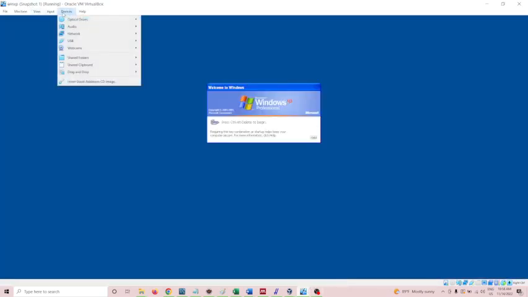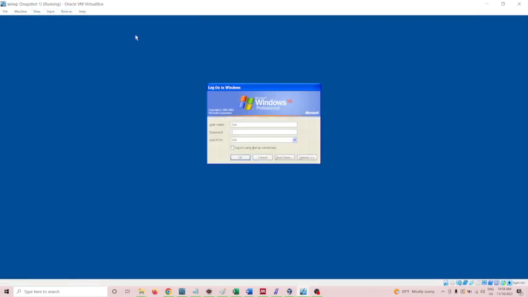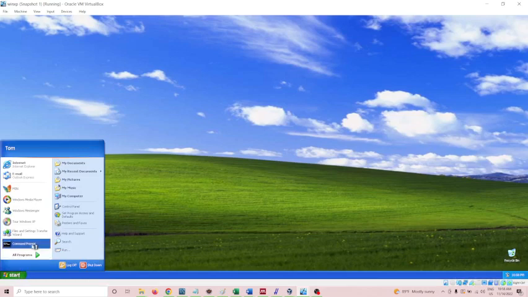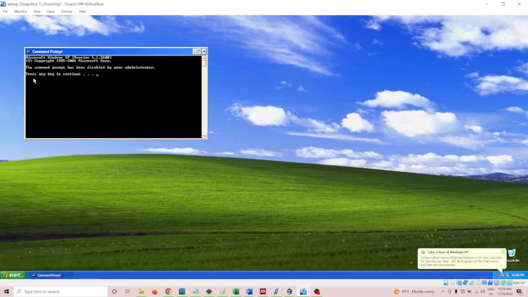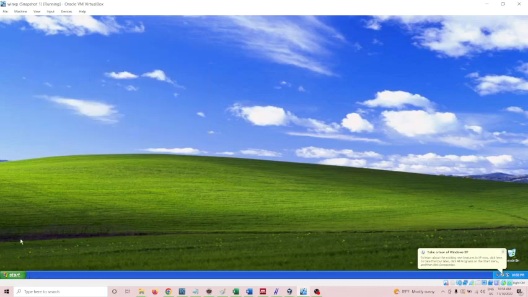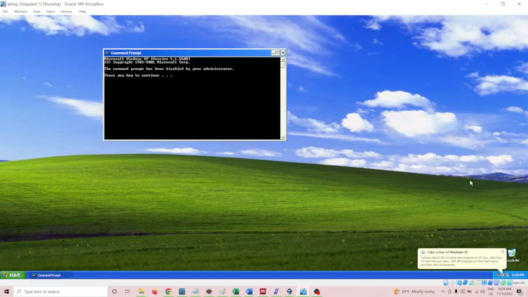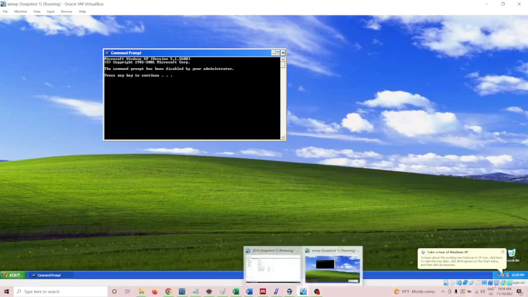And now let's log in. And if you try to access it, you can see the command prompt has been disabled by your administrator. Press any key to continue. You cannot access a command prompt. So this is a wonderful security feature. You are controlling each and every computer and each and every user in the network through the group policy. So through group policy you can do a lot of things.